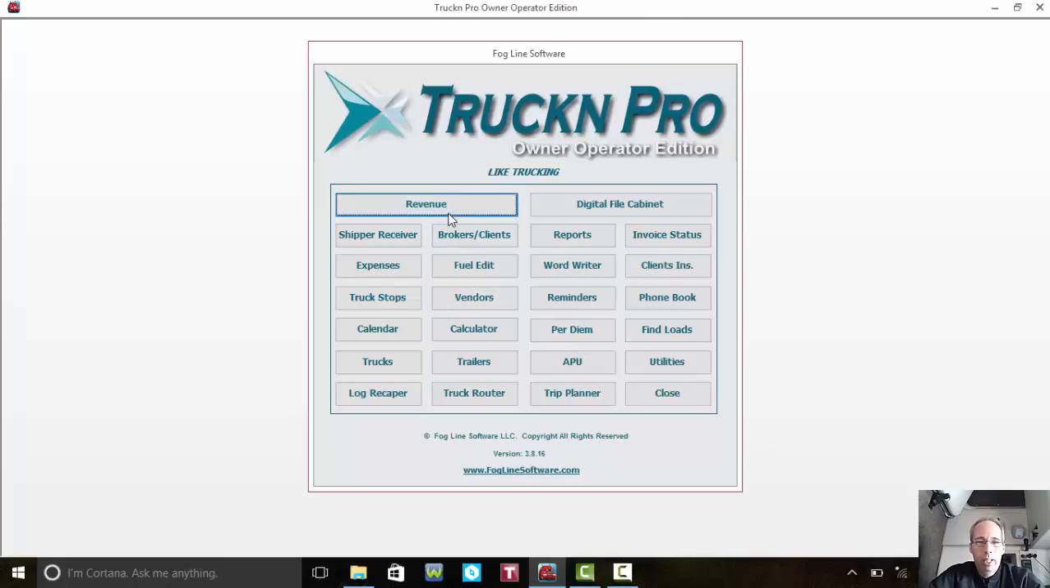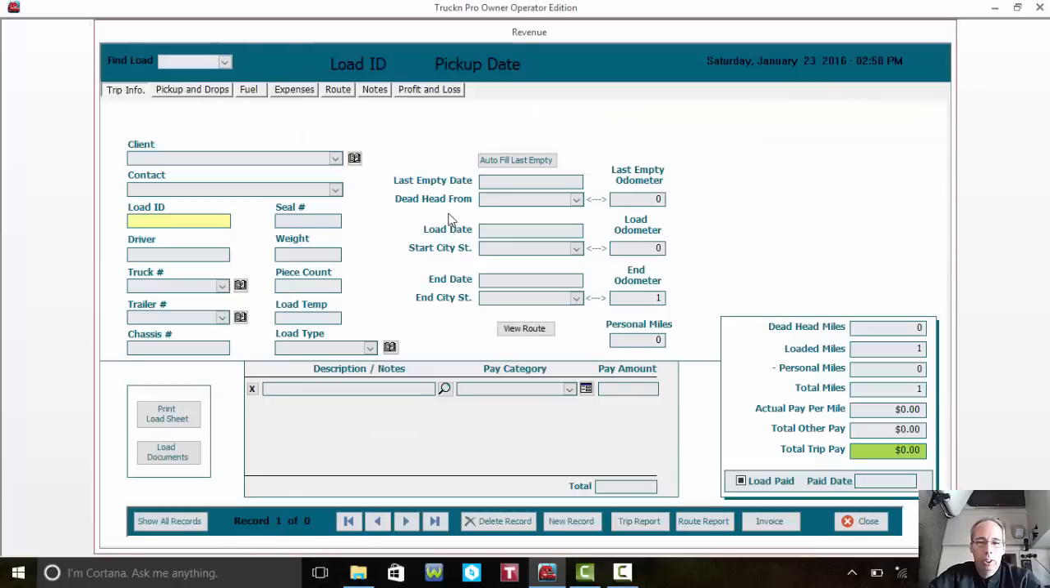And this is where you're going to enter all your information now, since you're all set up and ready to go. Now, it's your trip info tab. Here you are. And if you have a load ID, you'd put it in there. Okay, so load 34900. Let's say that's your load ID.